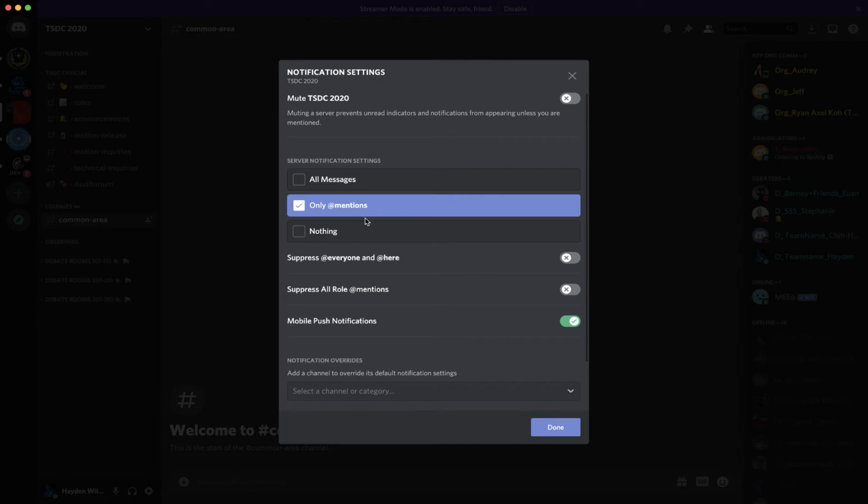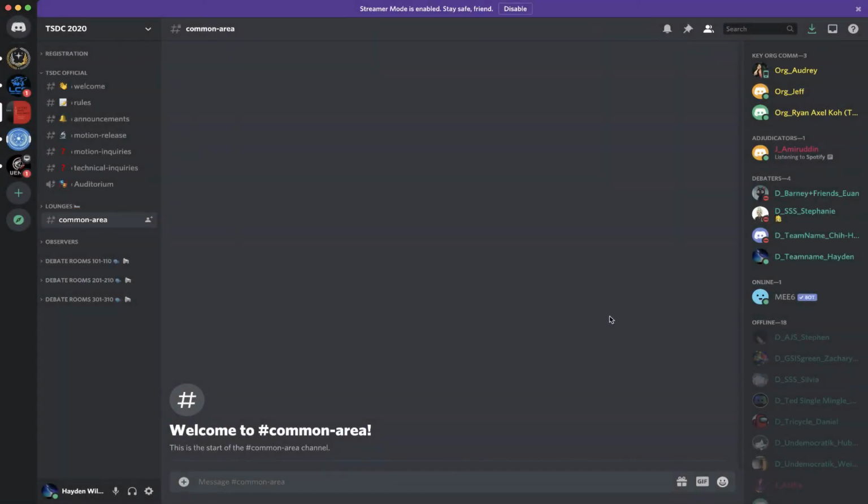Do not select nothing, because all important announcements will be tagged in the announcements channel, and to make sure that you receive all of our important announcements from either the organizing committee or the adjudication core, please leave your server notification settings to only at mentions, and do not enable the suppress at everyone and at here, because that's how the organizing committee and the adjudication core will be tagging everyone to let everybody know any important announcements. So once you've done that, just hit done, and then you're set for notification settings.